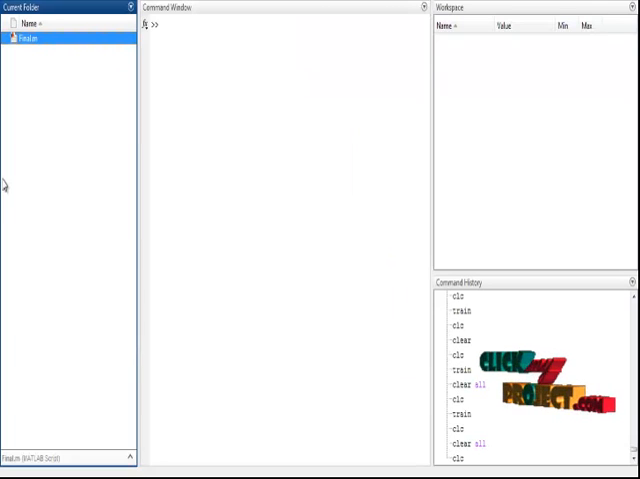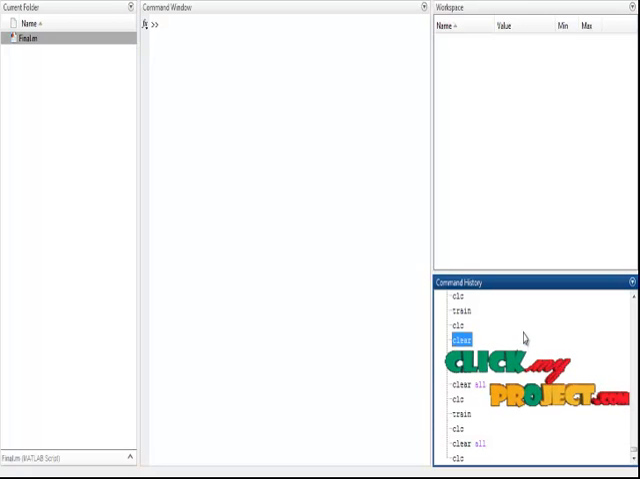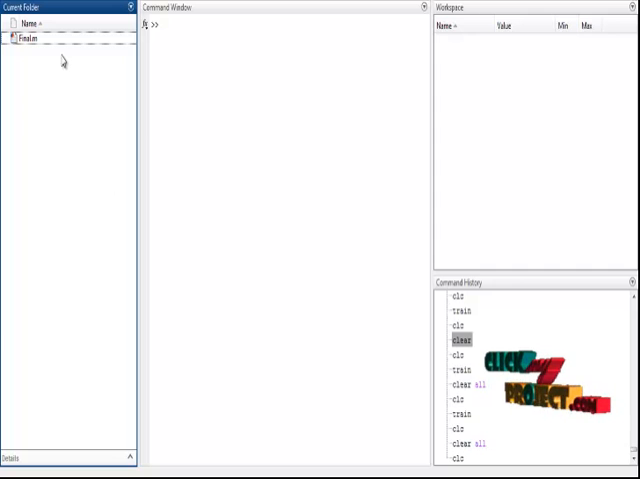This is the MATLAB main window. In this main window, we have to choose many options to run our process. This is the current folder. Whenever you load any files in our MATLAB software, those files are shown in that window.